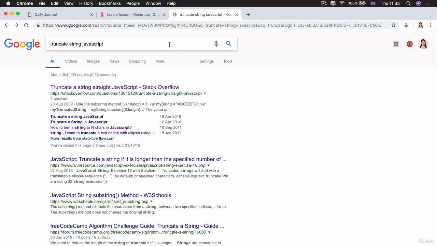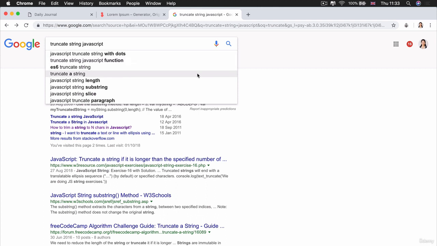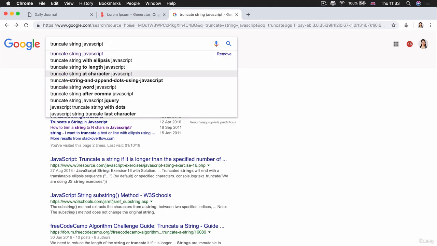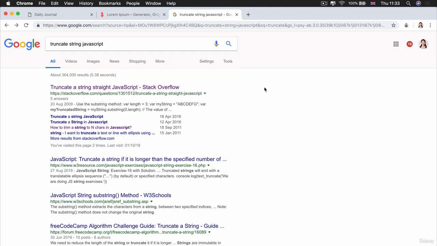Don't have anything that's really specific in here. Say if I just said truncate string to 100 characters, then I would limit my search to only the people who explained how to truncate a string to 100 characters, right? Somebody might have wanted to do it for 20 characters or 5 characters. So don't have anything specific in there. Just have a verb, an object, and the programming language. And that tends to work pretty well.